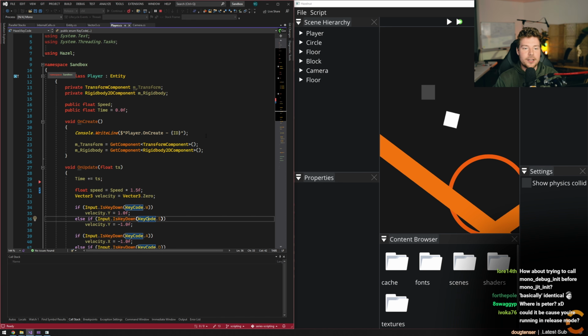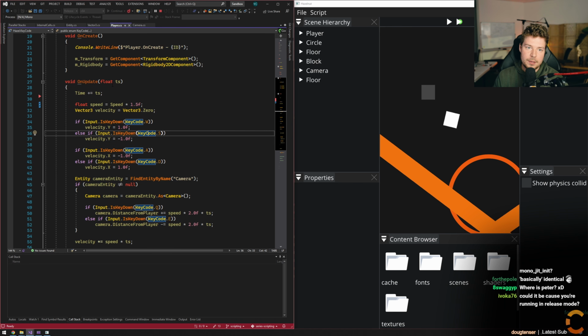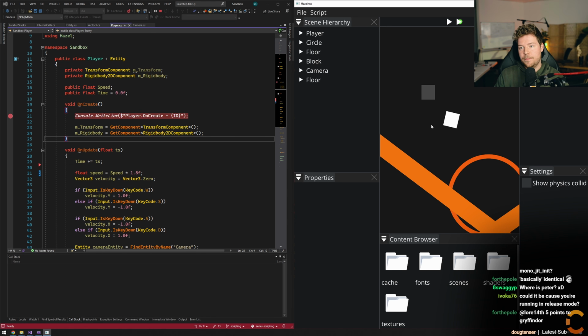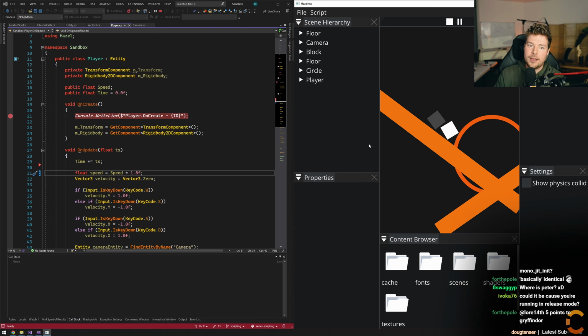And it looks like we don't get an error. So now what we should be able to do is put a breakpoint anywhere, such as over here inside on create. And you can see I haven't even pressed play yet. And then when I press play, it's obviously going to call this function because it's going to create the entity, and we should break there. And we don't.